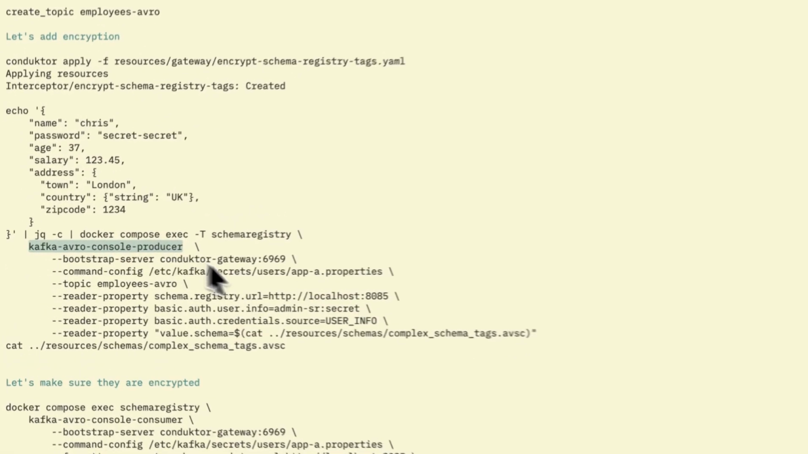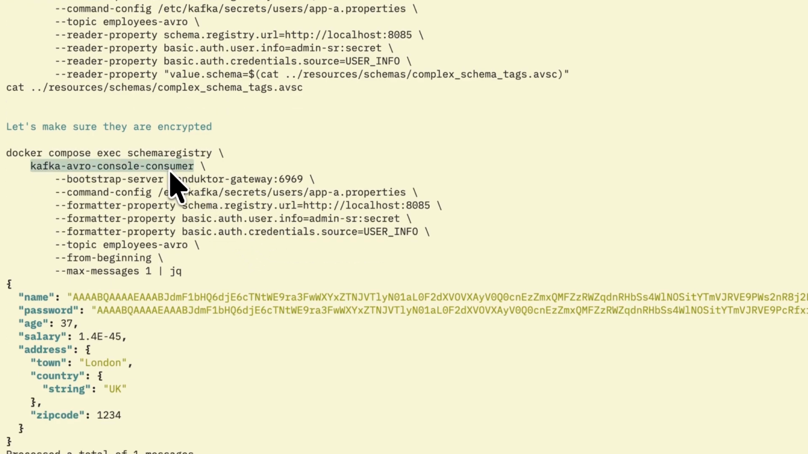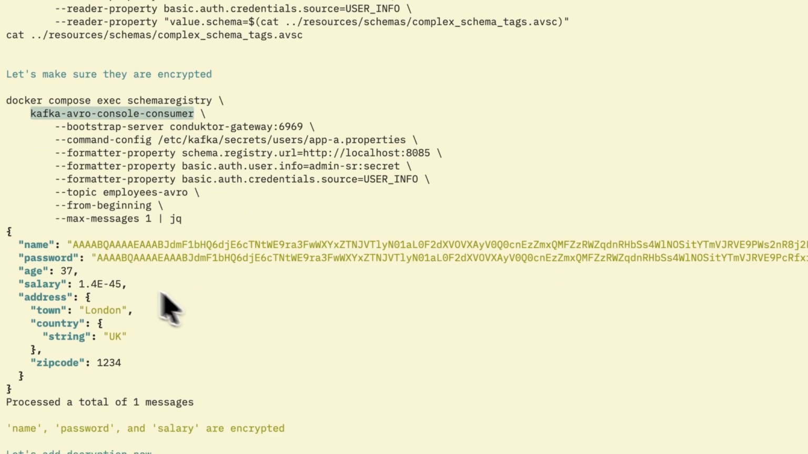So let's see how that looks. So here we're going to produce some data, and then let's make sure it's encrypted. So here we consume through the gateway, and we see name, password, and salary have been encrypted. It needs to be encrypted in a schema preserving way. So that's why you see salary is taking sort of this default value here.